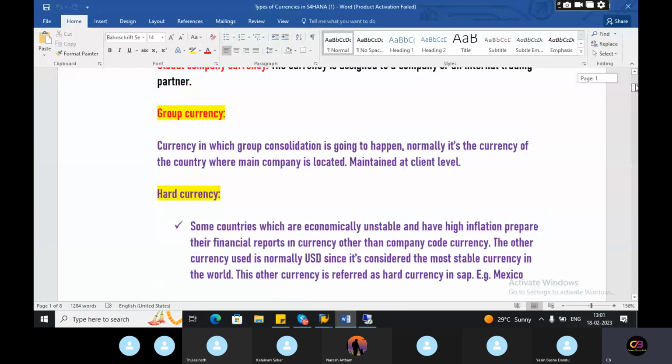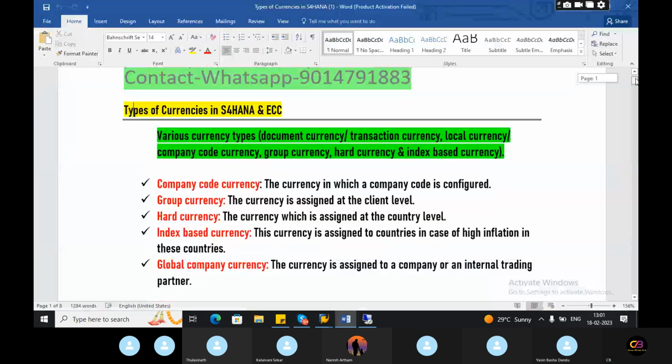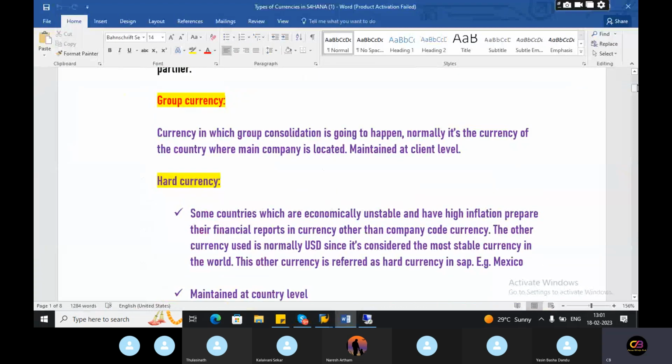Generally, the group currency is the currency in which group consolidation is going to happen. Normally, it is the currency of the country where the main company is located. This group currency should be maintained at a client level only.